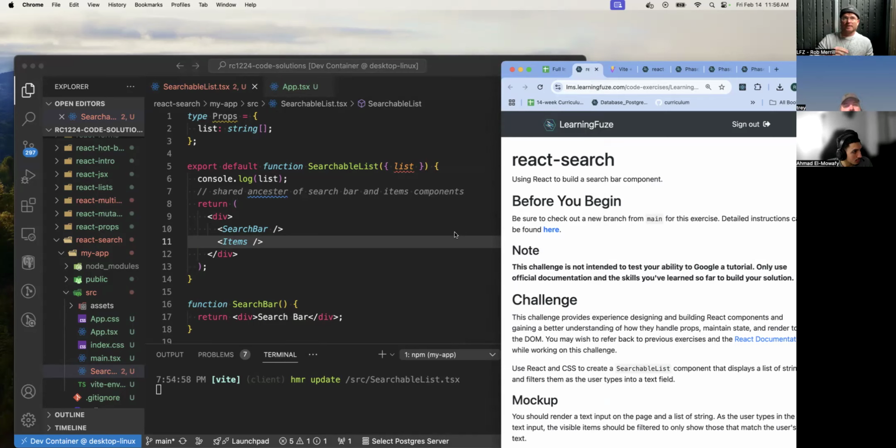I want to do probably two check-ins with searchable lists where I can demo. Okay, we got the UI up and running. Okay, let's get the state up and running. Then let's come back again and get the events up and running.